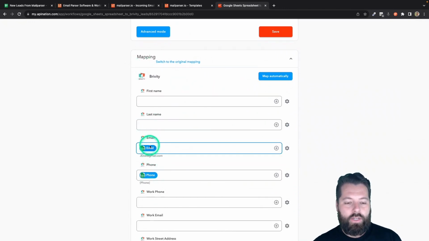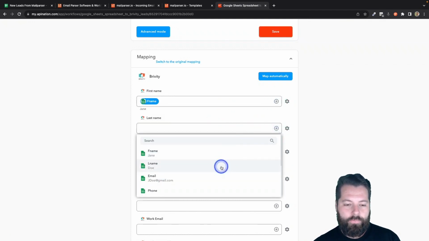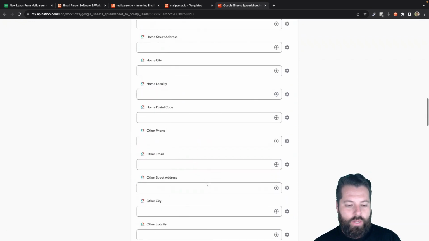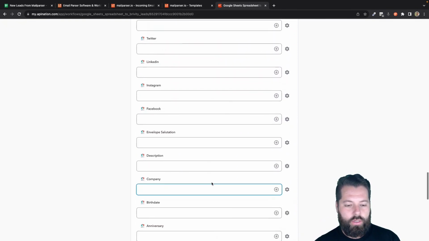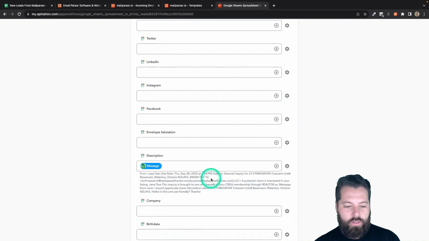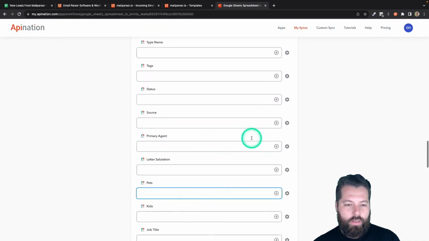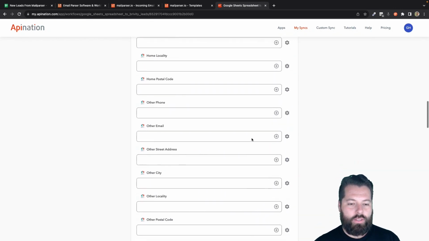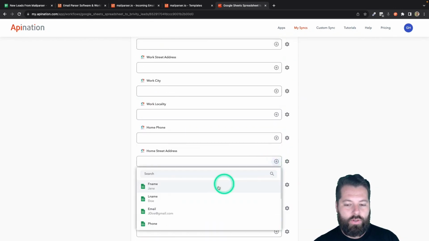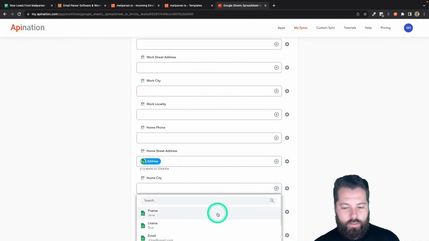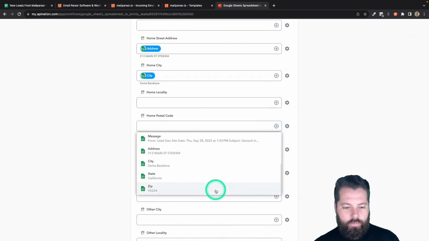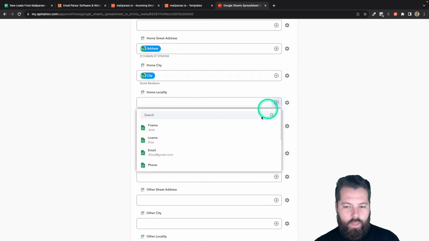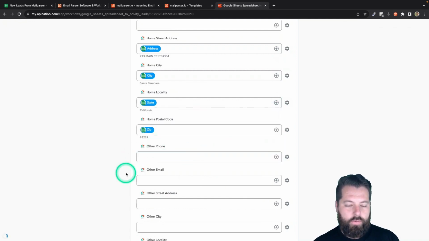So you can see the information is coming over, email's going to email, phone's going to phone. Let's get the names here though. First name, last name. Is there anything else? I think we get a message. So I'm going to put the message down here in the description. Here we go. Message, rate. And actually I think I have an address too. So I'm going to go ahead and put the address here. Address, city, zip, and this looks good. Locality, I believe that's state. Perfect. So this looks good.